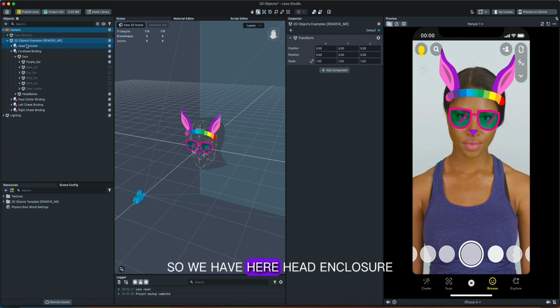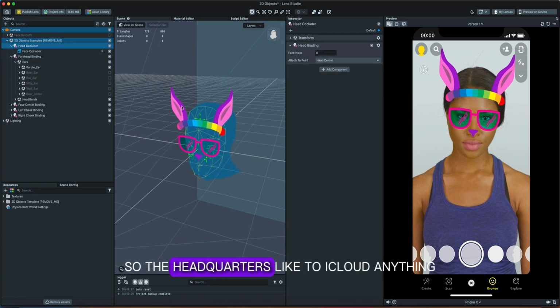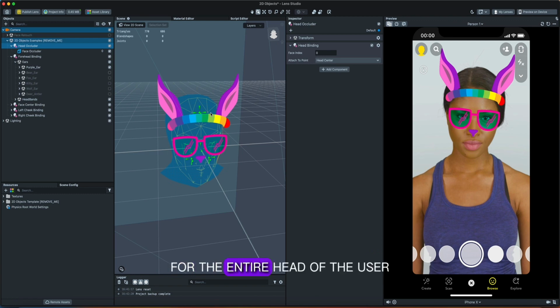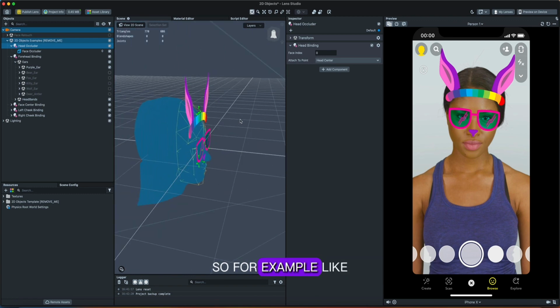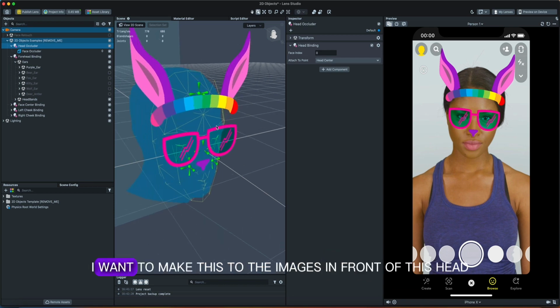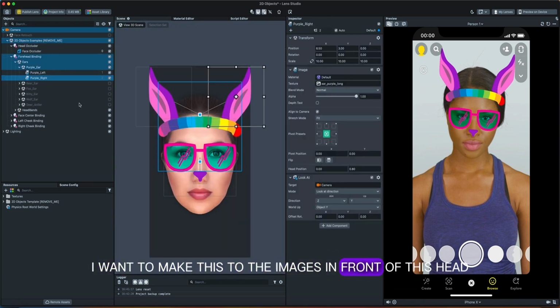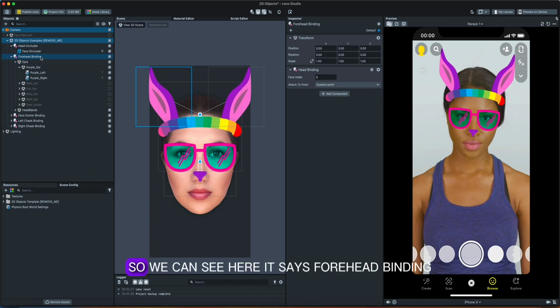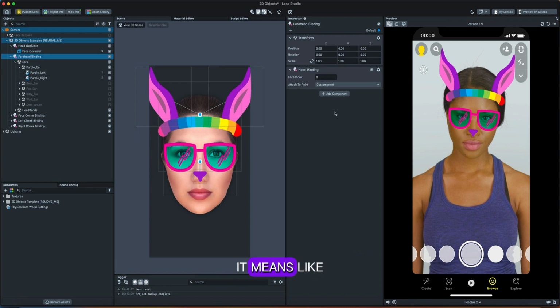So we have here head occluder. The head occluder is to occlude anything for the entire head of the user. So for example, I want to make these 2D images in front of this head. I'm gonna explain all of these in here. So we can see here it says forehead binding. The forehead binding means it's gonna have a custom point. So anything you put here is gonna attach to the forehead.